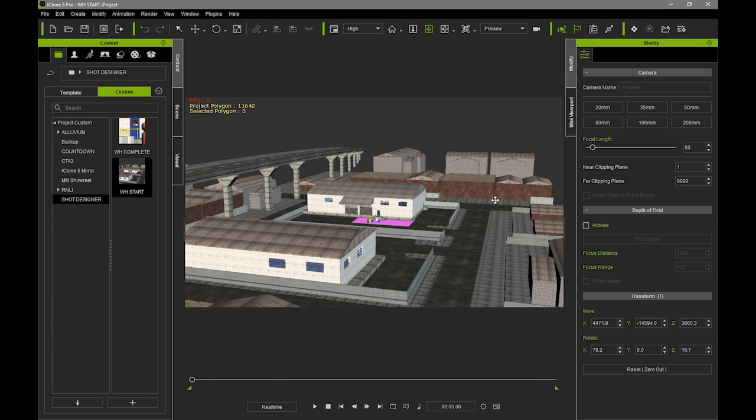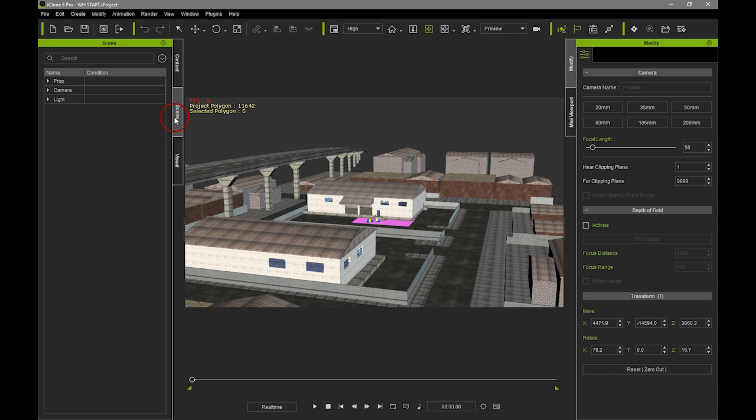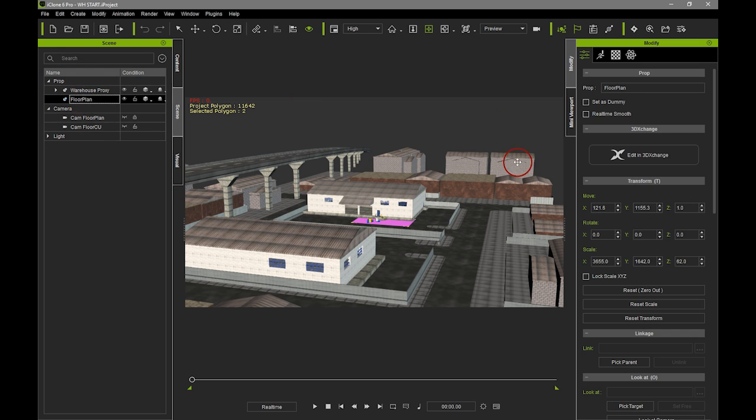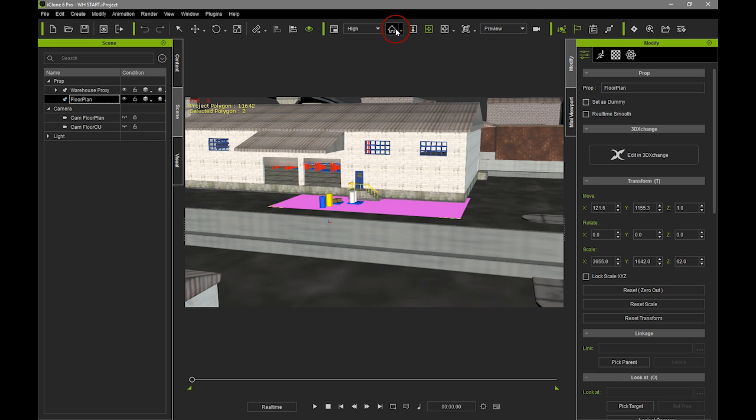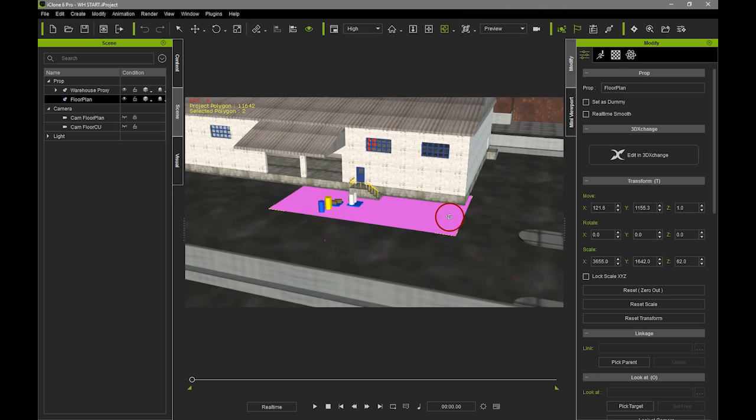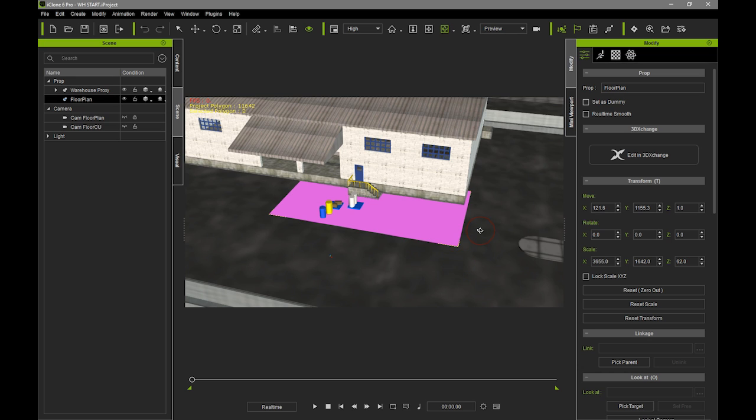Okay, so let's have a look at what we've got here. I'm just going to switch to the scene manager and let's open up a few things so we can see what assets we've got. I've got this object here called floor plan, and I'm just going to home on it, and it is deliberately this rather revolting magenta, purely because I want to draw your attention to it, because we're just about to discuss what it's there for.